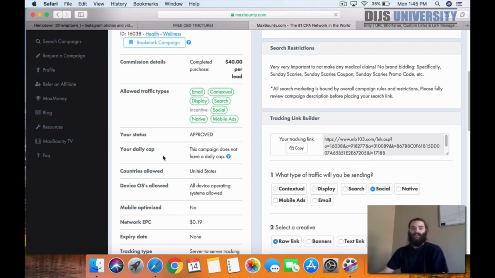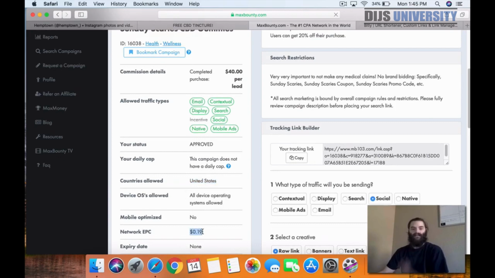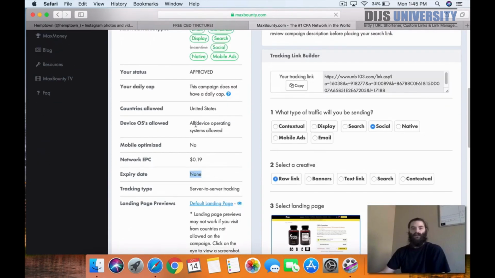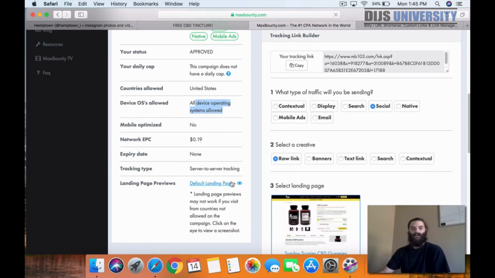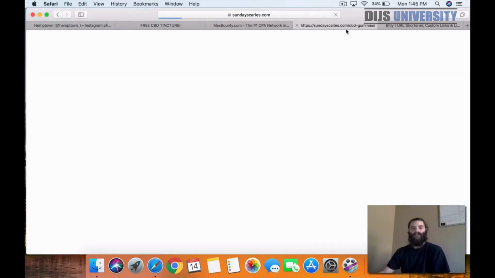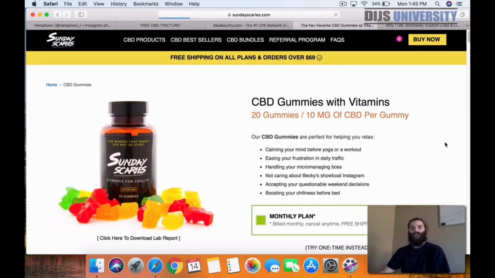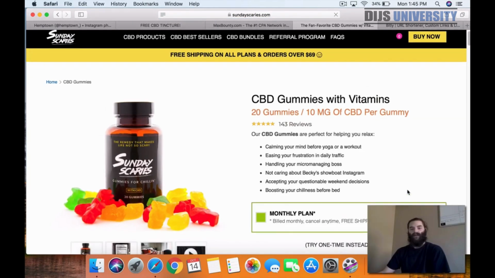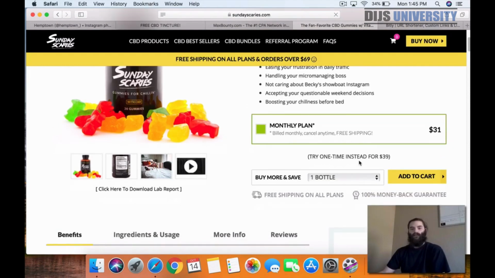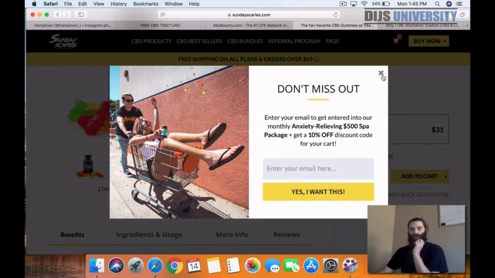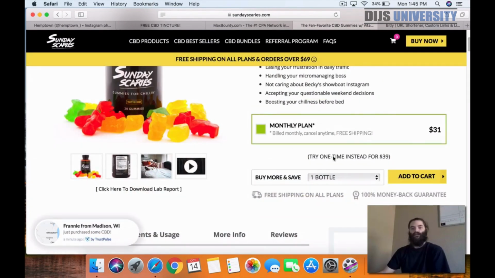But anyway, this doesn't have any kind of cap. That's good. United States. Here's the EPC. It doesn't expire. All devices. And let's take a look at the landing page. So this is their website. So it looks like this is a monthly plan too, actually. Or you could do one time for $39. So it looks like it's cheaper if you do a monthly plan.